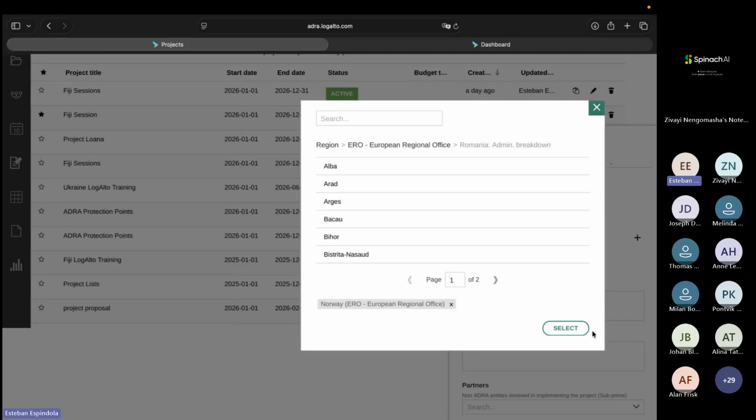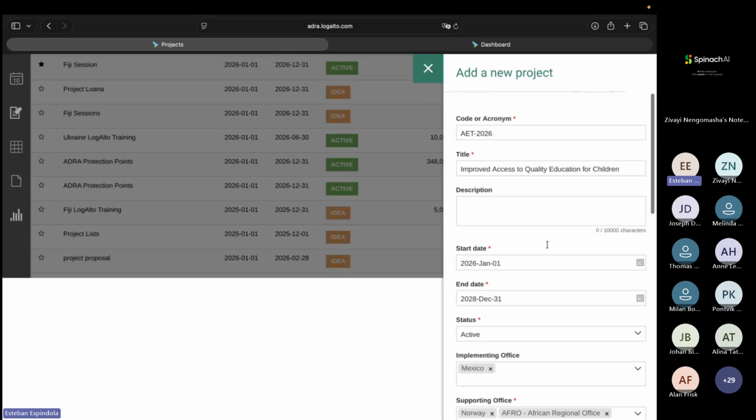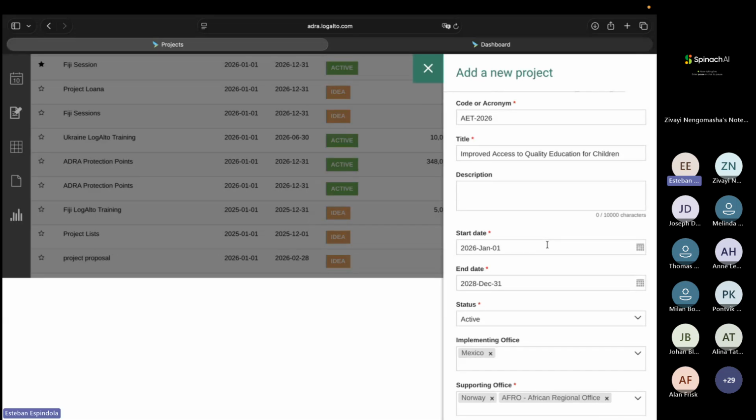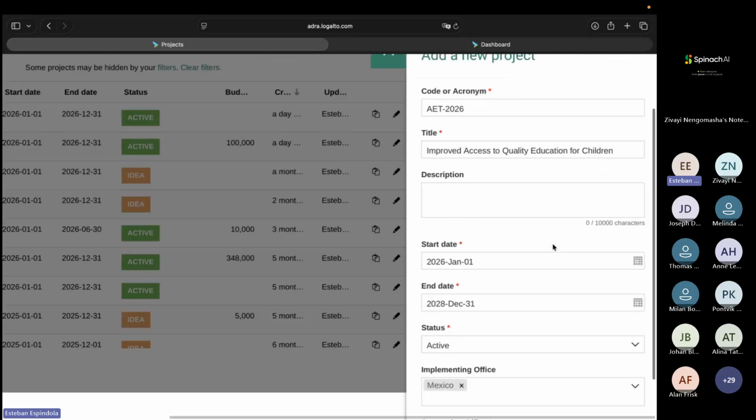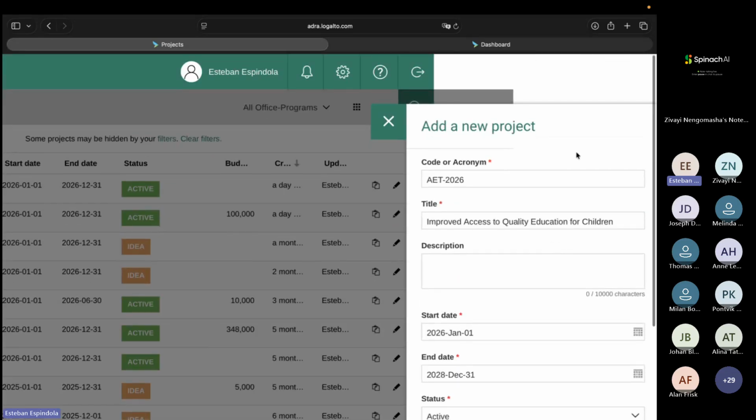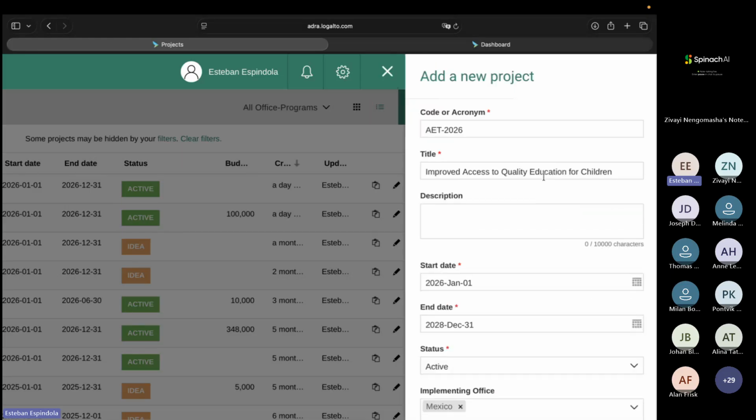So I will close that. I will click select. And now all the information that I need for my project to work is there. I don't need to add anything additional. And at this moment, I can guarantee you that my project is working. So for today's assignment, you have to complete all of these steps to make sure that your project is working.